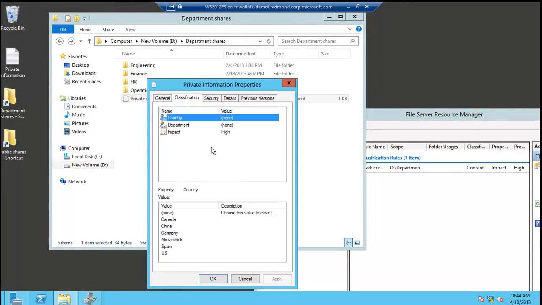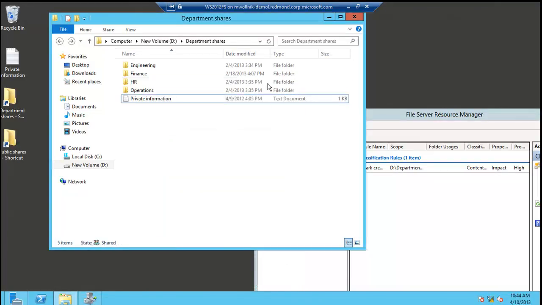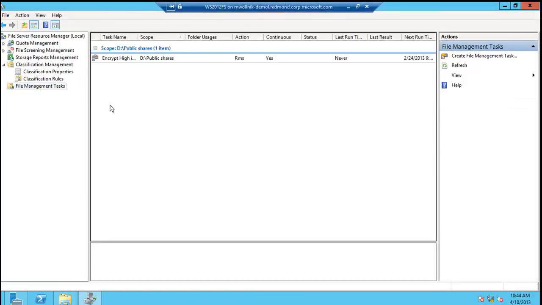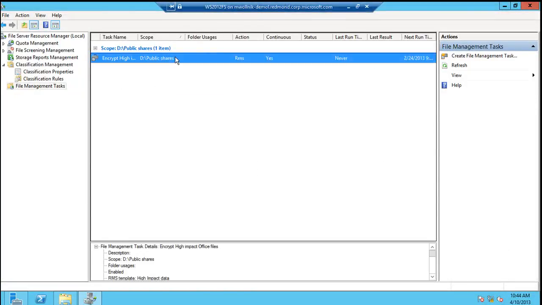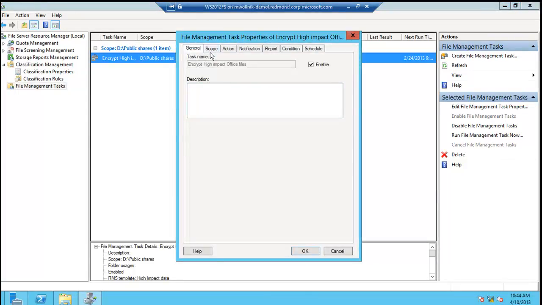Should. We see that because of the classification rule, it was immediately marked as impact equals high, which means now I can trigger other things off that, such as, for example, encryption, which, well, I might as well show you now. So we can go back to the file server resource manager and go to file management tasks. Here we have a task called encrypt high impact information, or high impact office files. Same concept, we have a scope, we have a schedule of how often it should be run in the background, etc.